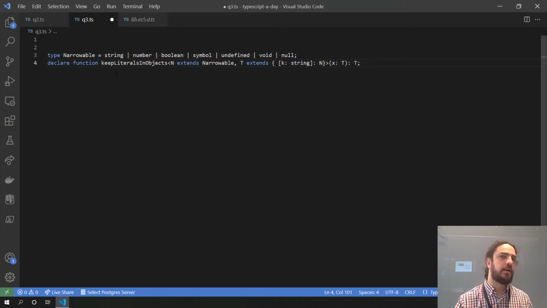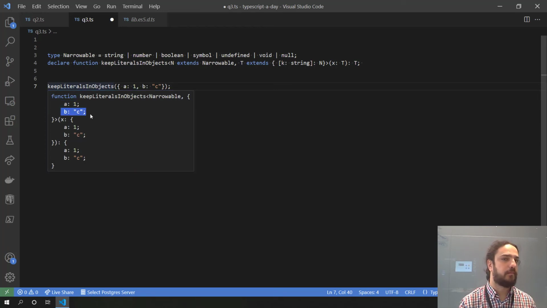Another expression of this is, for example, in this function. We want to create a new function where we keep literal types inside an object. Now this is not going to work for nested objects because we say here that our object type only has values of type n, and type n will have to be something that extends this union. But it will preserve literal types for the first level. Let's see if it actually does that. We're calling it with this particular object literal, and we can see here that indeed properties have very narrow literal types.